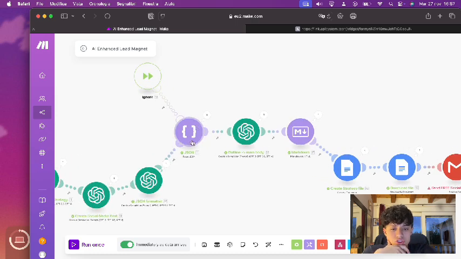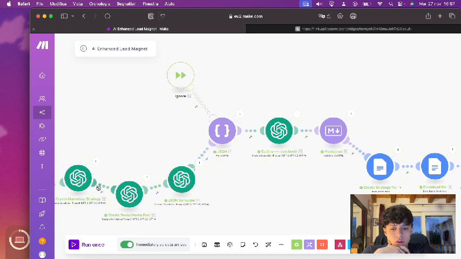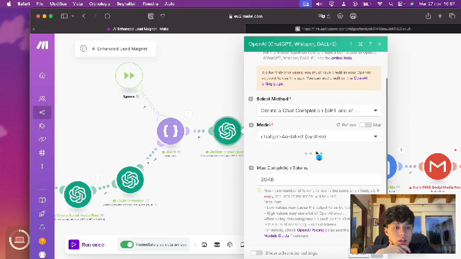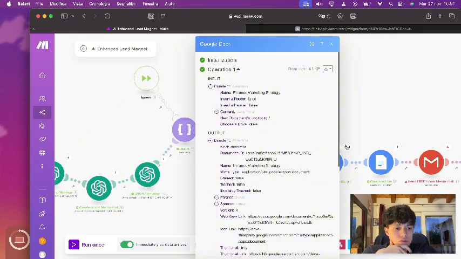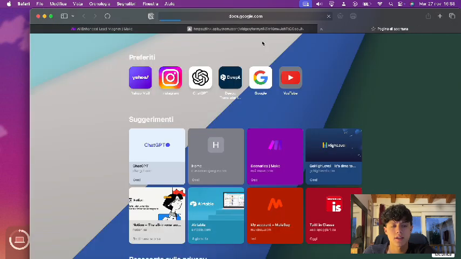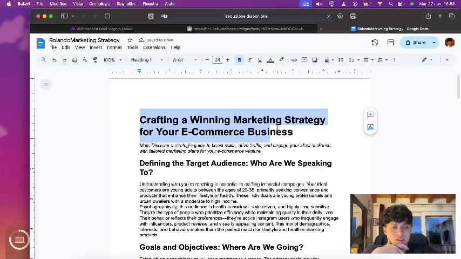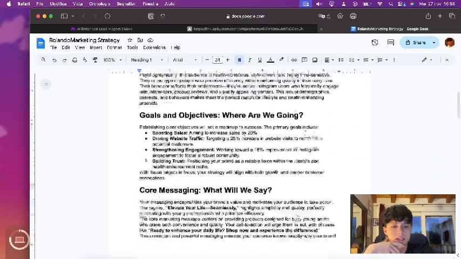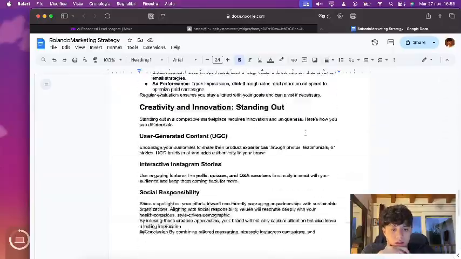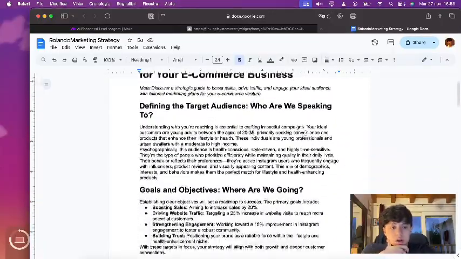Then after the JSON, there is this ChatGPT module turning the outline of this marketing strategy into the main body, with the headings, in order to have a well structured Google Doc, with all the bold text and the highlighted text, exactly like this. So this is the final result, and as you can see, it's not that complicated.